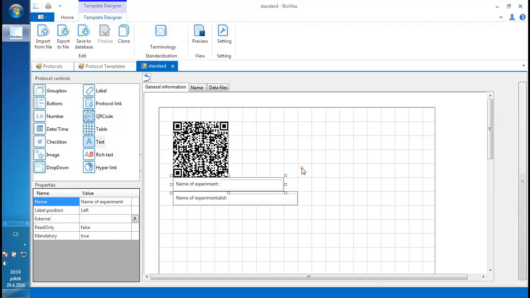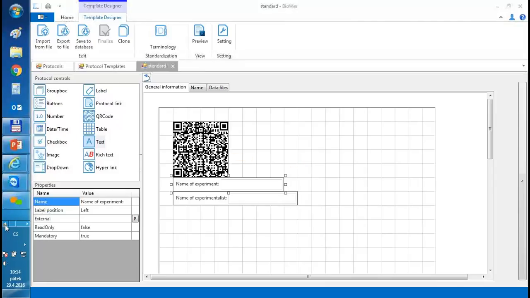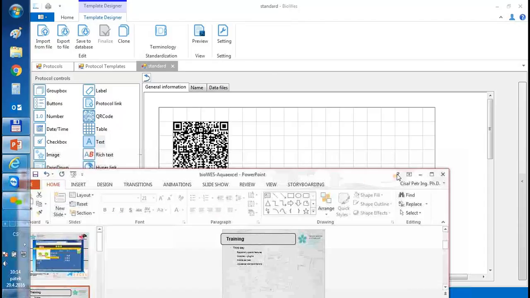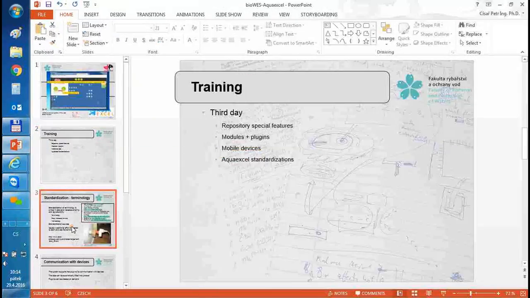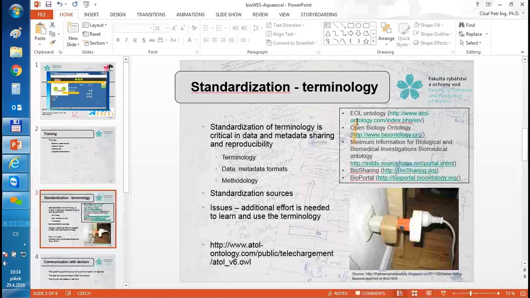Therefore, several initiatives which collect the standards from different fields of research exist. On the first day of the training, I showed you the links to different standardization portals. So you can see the links here. If you go to one of these portals, then you can search if some standardization exists specifically for your field of research. Of course, not all the areas are covered, but some of them exist.